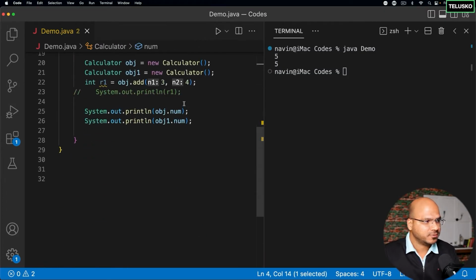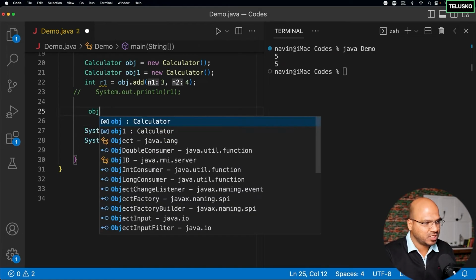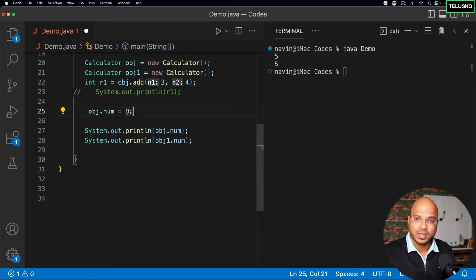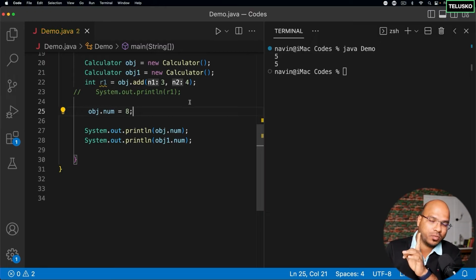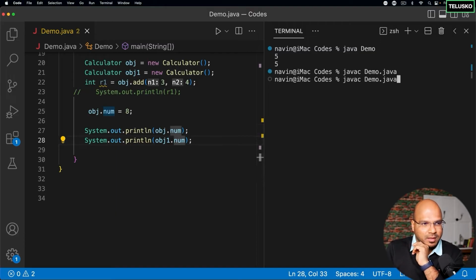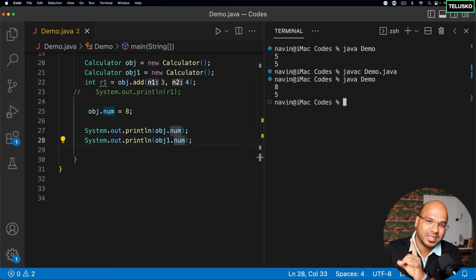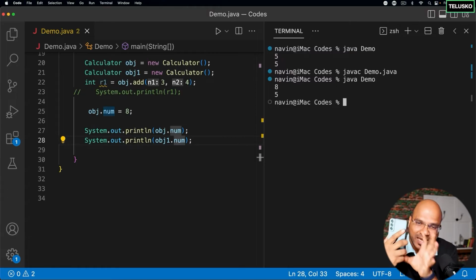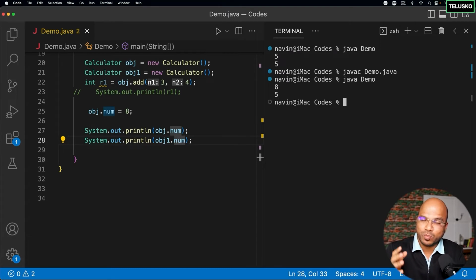Now my question to you is, before printing the value, if I say obj.num is equal to 8, you can see I'm changing the value of only one object. What do you think? Will it reflect on both objects or only one object? Let's try. So when I compile and run, you can see it is impacting only one object. It's because there are 2 different objects, right? Example, let's say I have this phone, this is a Samsung, and let's say I have the exact other Samsung phone, and let's say the glass of one phone is broken, will it affect the other phone? Of course not. They are individual phones, and damaging one phone will not affect the other phone. So that's the important point to remember here.